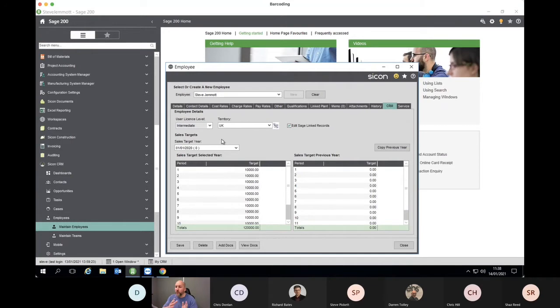So what you would do is you can mix and match them. You could buy a certain amount of basic, a certain amount of intermediate, and all you do is link those to a user, which then consumes one of those named licenses.